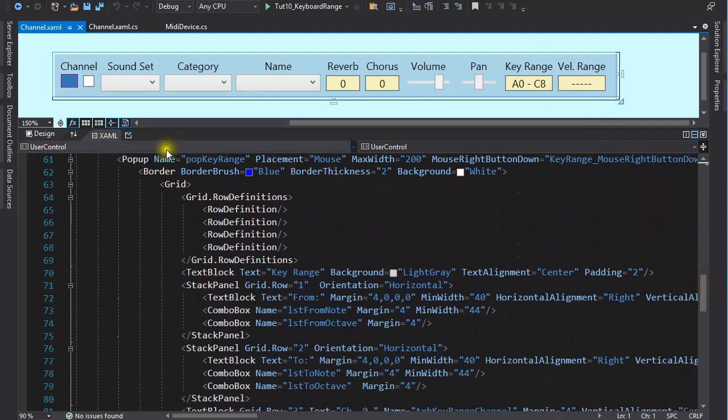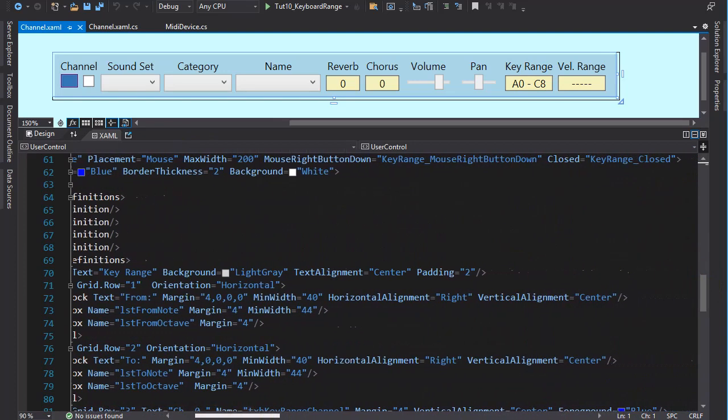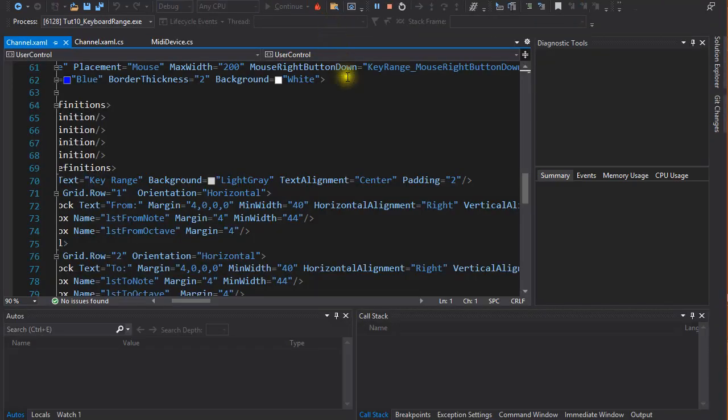I created a pop-up window for the controls where these values can be edited. That window pops up when the user clicks on the field with the right mouse button. Another event handler fires when the window is closed. I run the program so you can see how it looks.